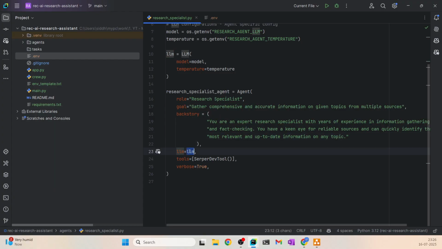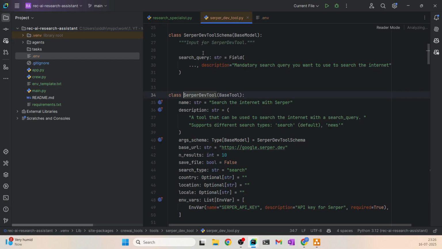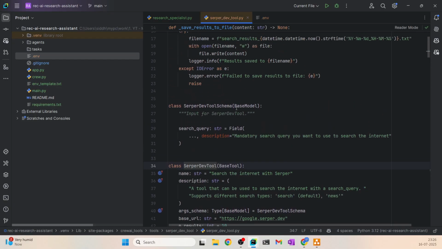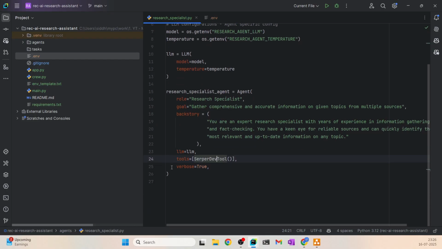And here we pass the LLM, and if we need to give any tools to the agent, we can mention it over here. We have this tools parameter and we can pass a list of tools. Here we are passing the Serper dev tool, which is a search engine tool. If you press control and click this, you can go to this class, and it will show you the purpose. This is a tool that can be used to search the internet with a search query, and it supports different search types, search, news, and so on. So Serper dev tool is basically an internet search tool which is going to gather information for us.